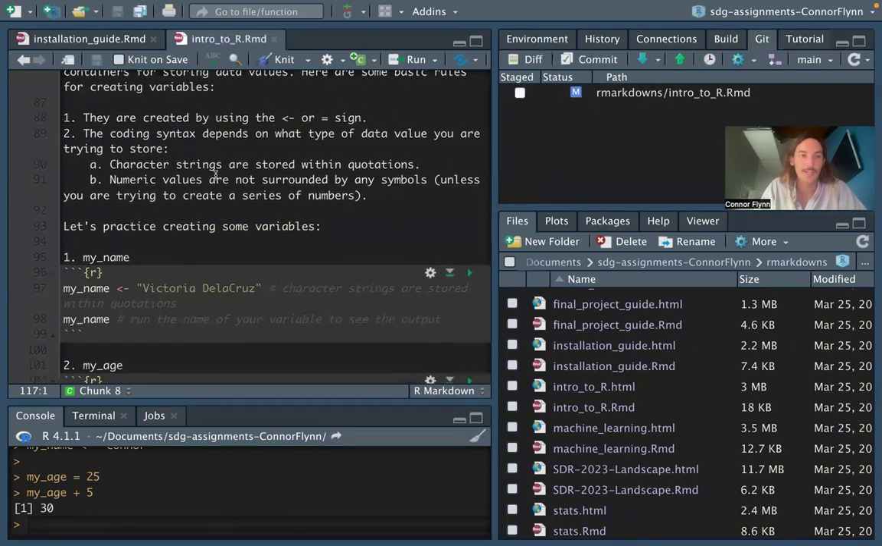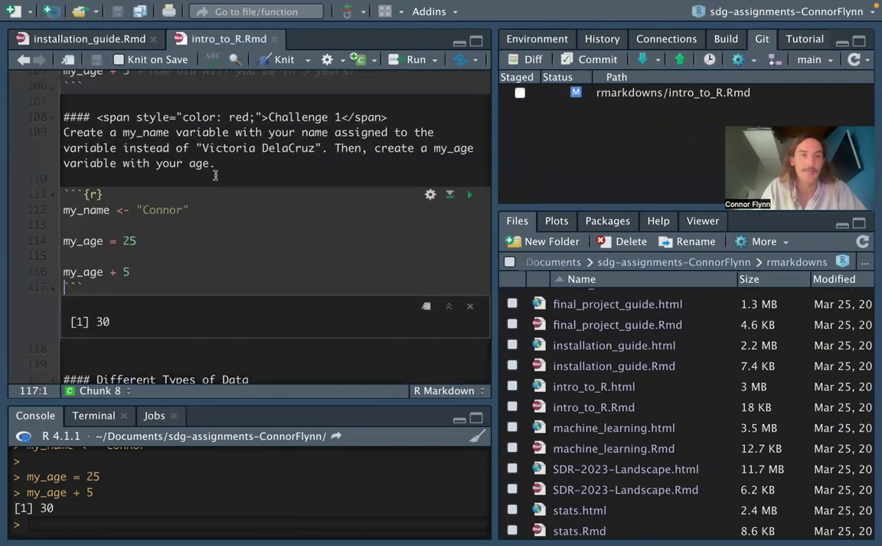So we just made a change, right? We added this. My name is Connor. My age is 25. My age plus 5 would be 30. So this is the changes that we made. And anytime we make a change to a document, it will show up in this Git pane.